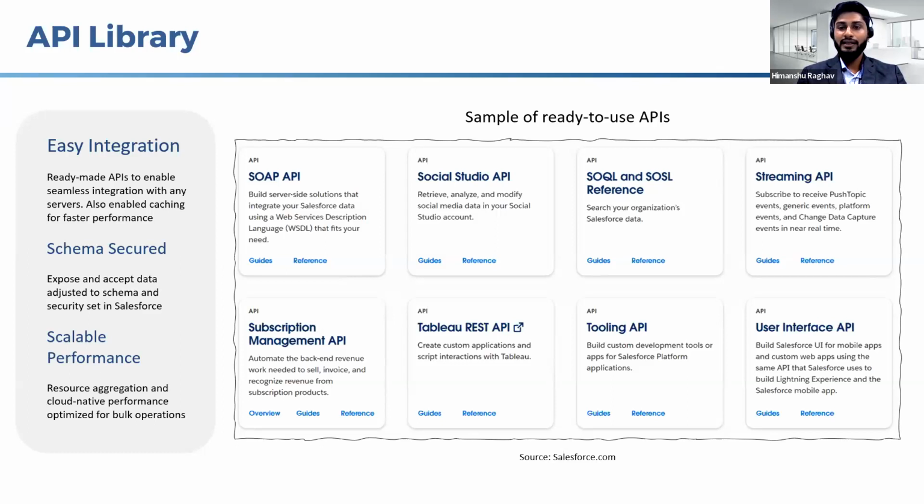Scalable performance: depending on your need, we have pre-built APIs available. For example, if you need to do bulk operations, then we have bulk APIs that you can use for your operations. Generating invoices on a monthly basis in millions of chunks, you can use the bulk operations there and make your performance scalable.